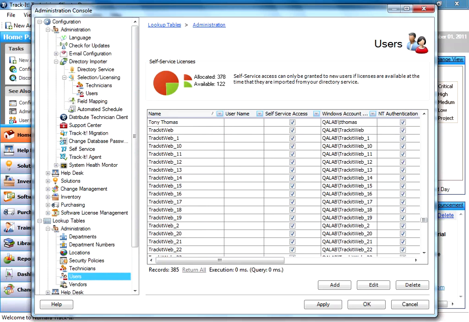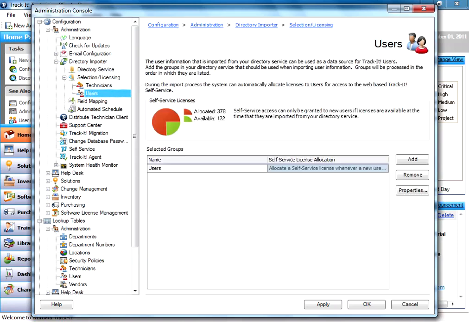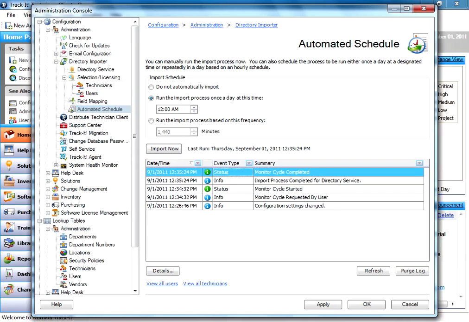It's very simple. Again, you have the option to use the Active Directory or an LDAP server, and you pick your user group that you want to import. You set it up if you want to do it on a schedule, and here you'll notice our cycle completed, and that's it. So I hope this tutorial has been helpful to you.